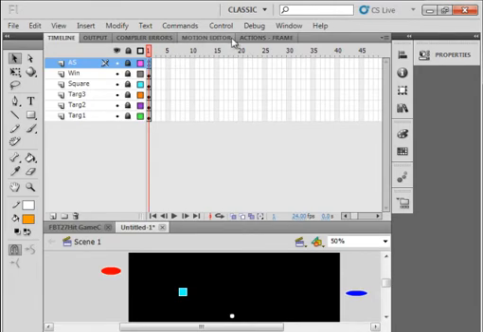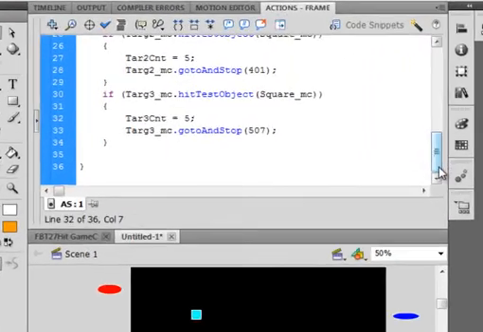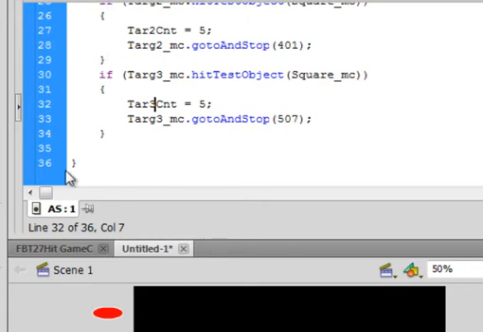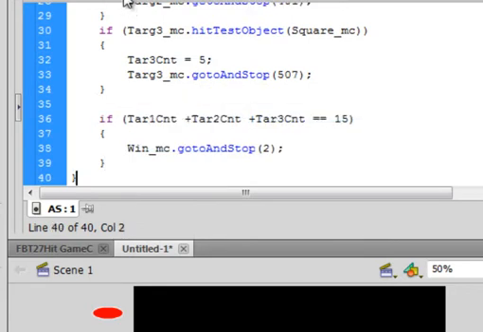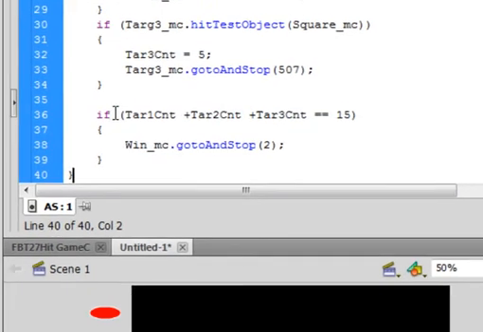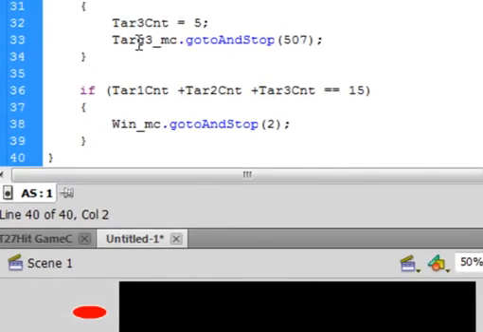Open the actions panel. Down at the very bottom after this last if here, between the last two curly brackets, we're going to put another if in here. And this if, open bracket, it's saying capital TAR1CNT, capital C, that count, plus TAR2CNT, that count, plus TAR3CNT, that count.